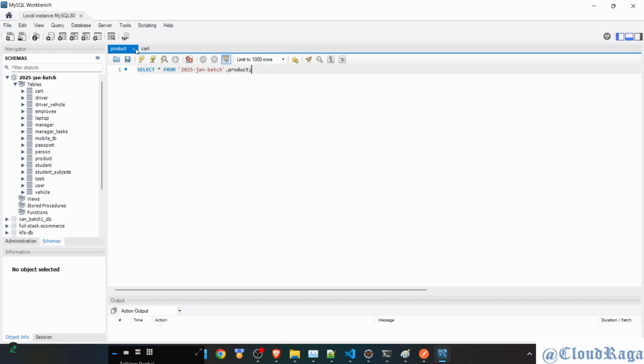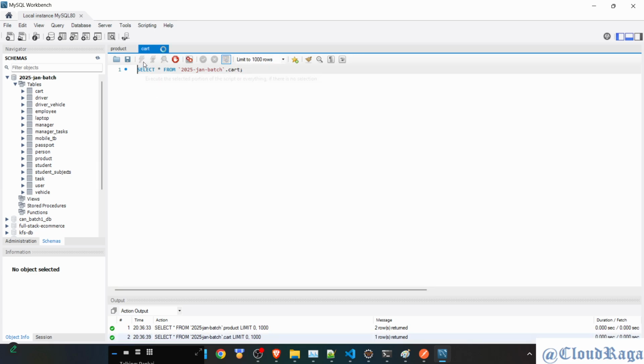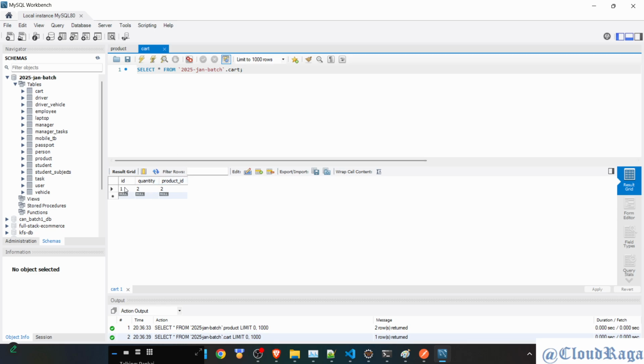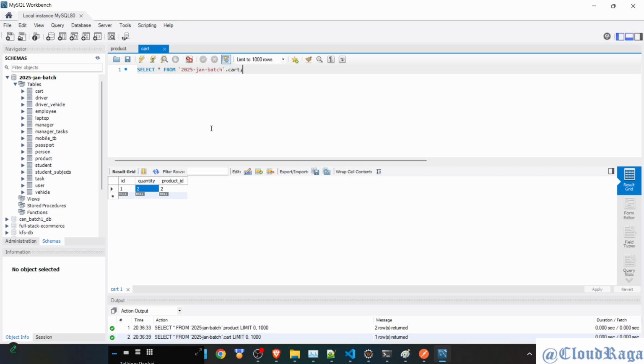We also see these two tables, cart and product. Product has two entries here, and all these products are mapped with this cart table. So in the cart table, we are giving the primary key, the product type, and the product ID. So product ID 2, that's this, and how many quantities? 2. That means in a general way we can say in the cart we have added two gaming phones. Yep, two gaming phones. That's the quantity.